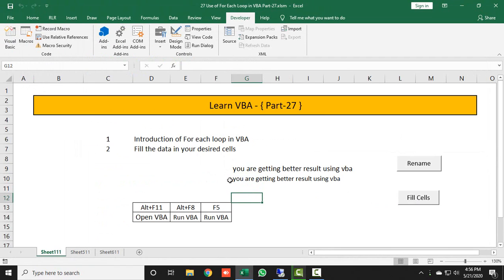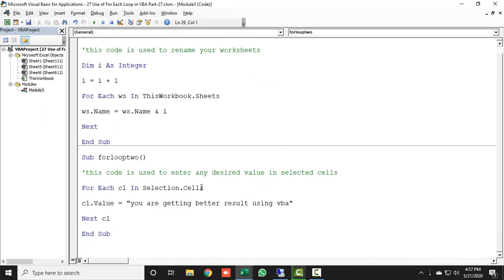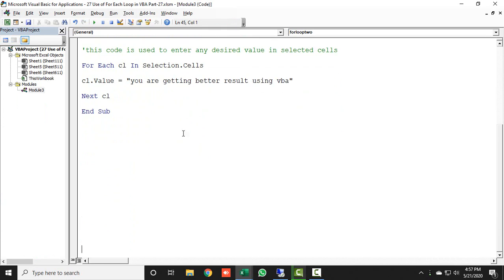So how can you create all these things? Let's go to the Developer tab and learn how we can create this. Just click on the Developer tab, click on Visual Basic. Here you can see I have created two subs. So let's create a third sub to learn it. I will create another sub, and this time I'm naming it loop1.